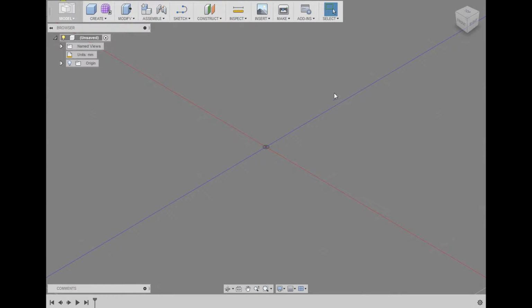This is Autodesk Fusion. It's a fairly easy program to create parts in, and we're going to get started by first changing our units to inches. And now we're ready to start creating a part.